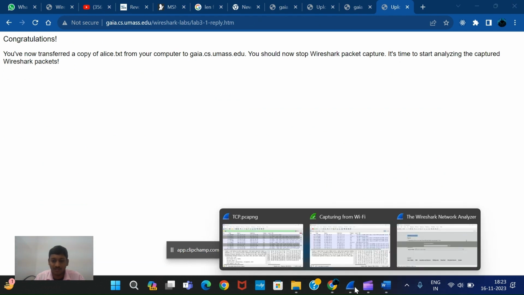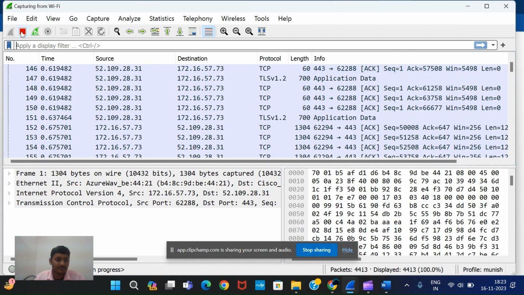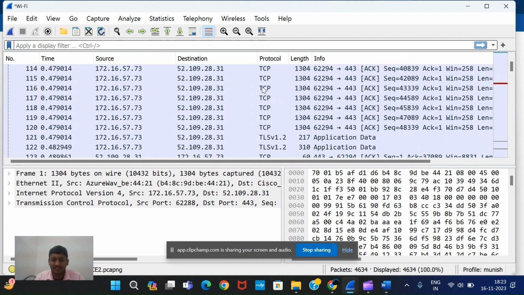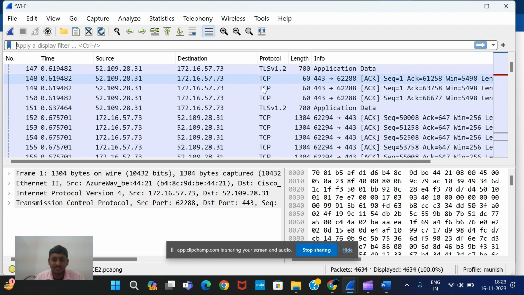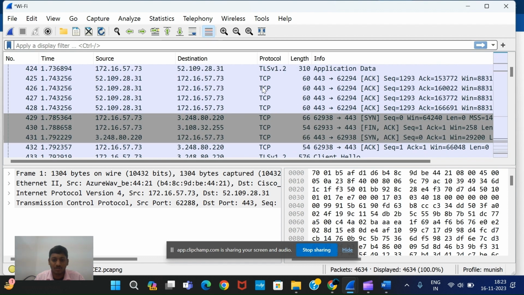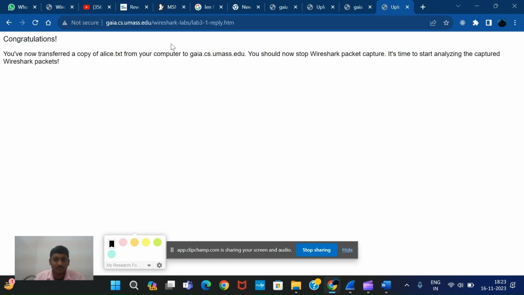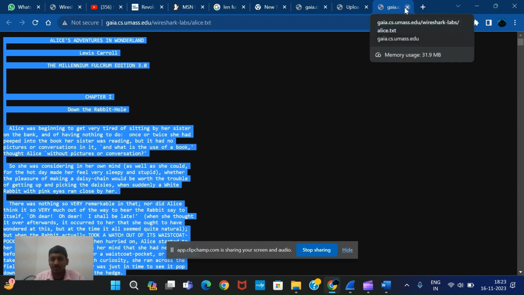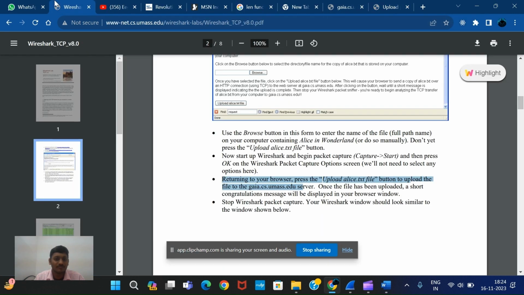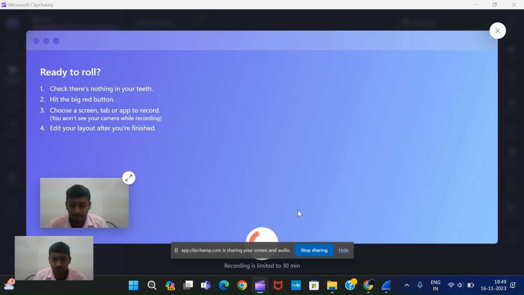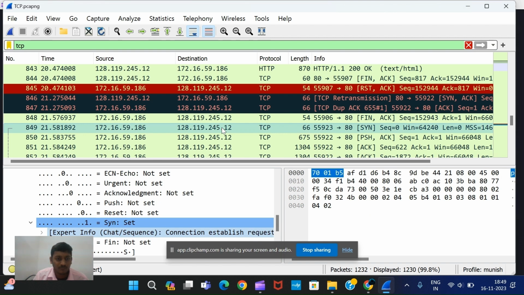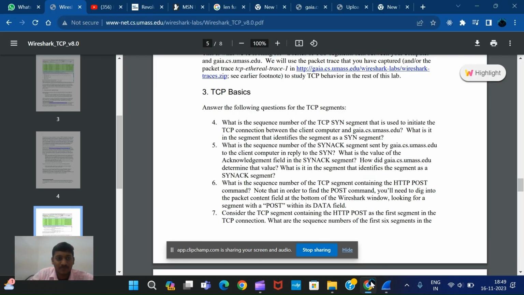Now stop the packet capturing. Here we may see the protocol TCP. When we sent ls.txt, this protocol was activated. Before, we only knew HTTP, UDP, and DHCP protocols. Now after this, close this window and close this window also. Okay. I hope you already captured the packets. Now we can explore the questions.